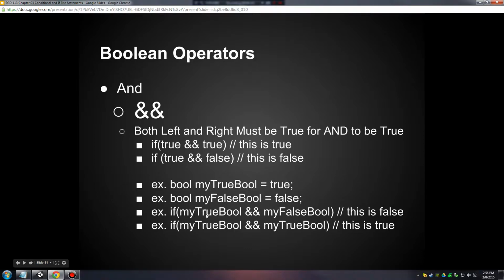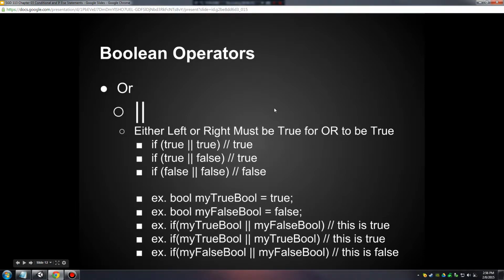And remember, these are just two variables that we declared right here. If my true bool and my false bool, we have a true and a false, so this whole if statement will be false. If my true bool and my true bool, both of these variables are true, then this statement is true. And then on the other hand, we have the OR statement, denoted by two vertical bars right here.